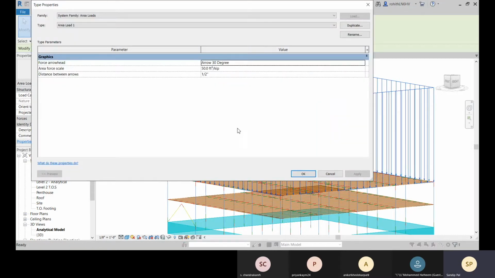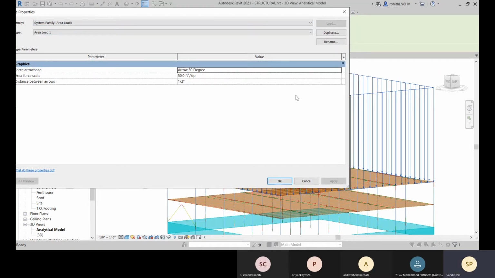And you can change the graphical settings of your load. The force arrowhead is like arrow 30 degrees, so there you can change it to like arrow 20 degrees. And about the force scale, you can change it, let me decrease it with this one. And the distance between arrows is half inches, so I'm okay with that distance. If I need to change, this is the graphical representation only.